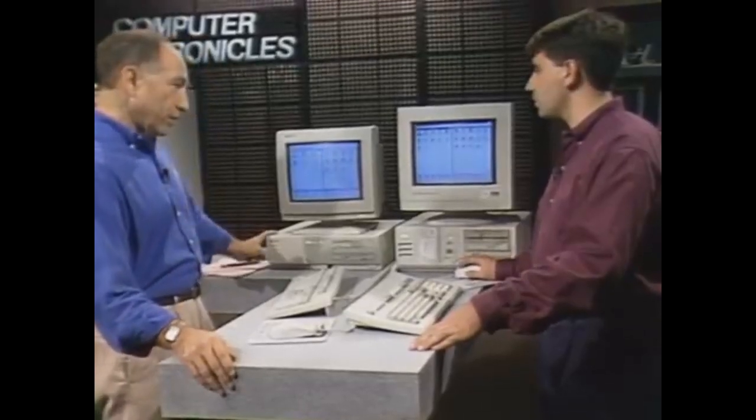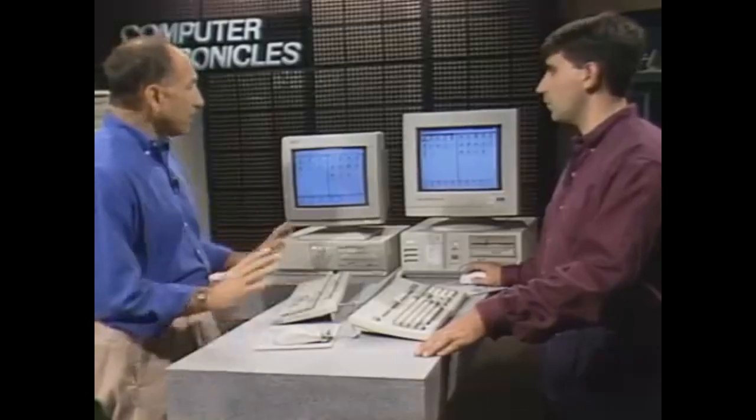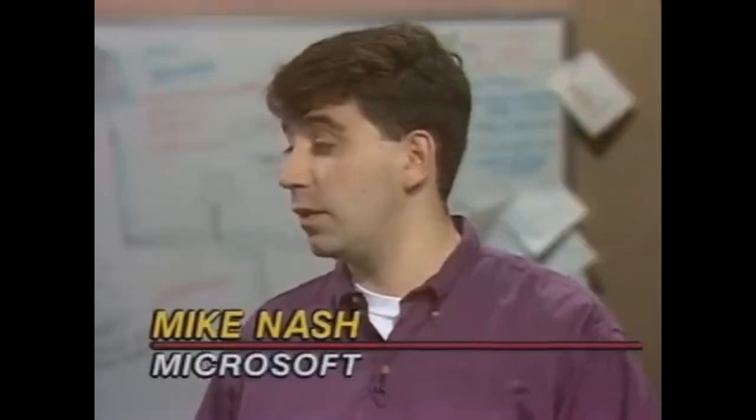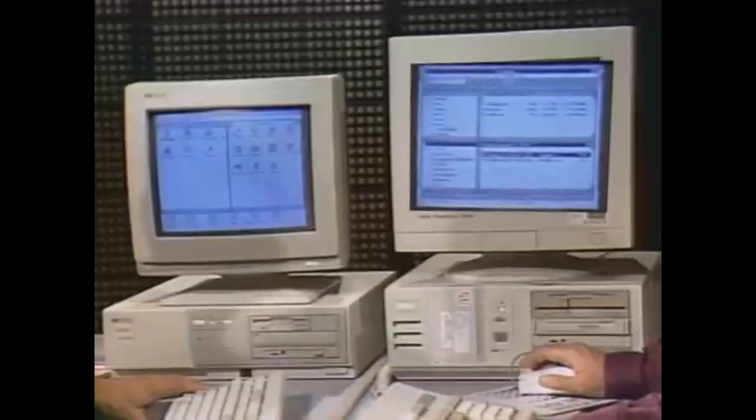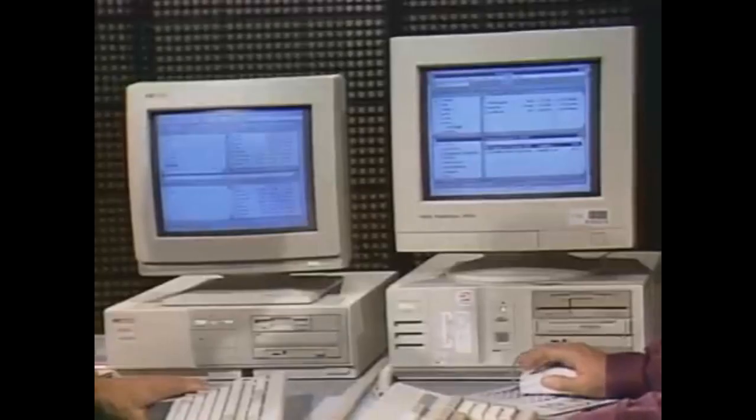I'm Stewart Cheifet, and with me today is Mike Nash, product manager with Microsoft. Mike, I have Windows 3.1 on my machine and you have NT on yours. They look almost identical. What is the difference? They both use the same familiar Program Manager, and in fact, a lot of the tools are exactly the same. If I launch File Manager in 3.1 and you launch yours in NT, they're basically the same.